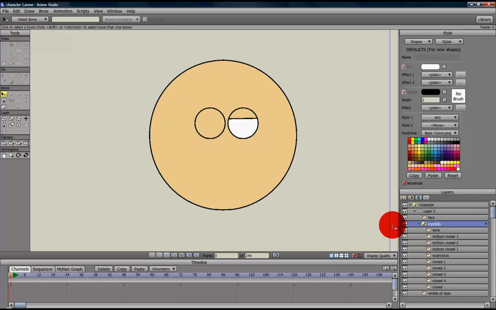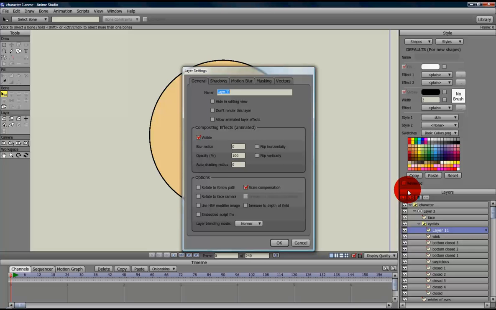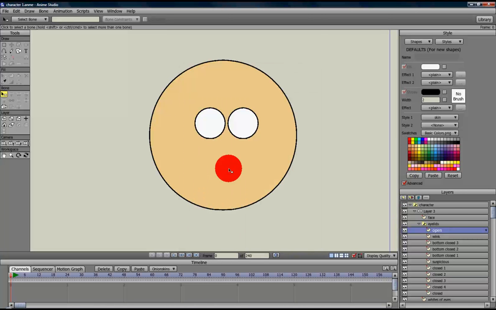Alright, I just finished the eyelids. I've got wink, bottom closed, 3, bottom closed 2, 1, suspicious, closed 1, 2, 3, 4, and then fully closed. And the other one to add, if you go to whatever your top level is and then just click another one, just to add another vector layer, rename it open, but don't actually put anything there.